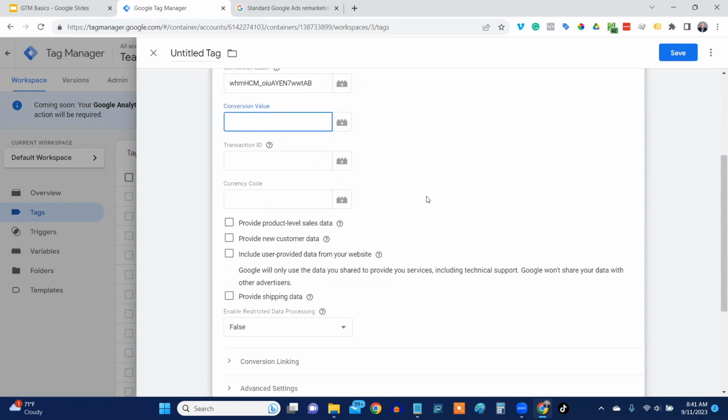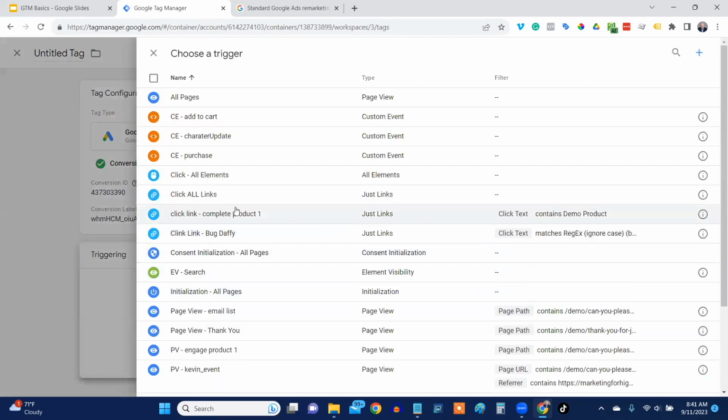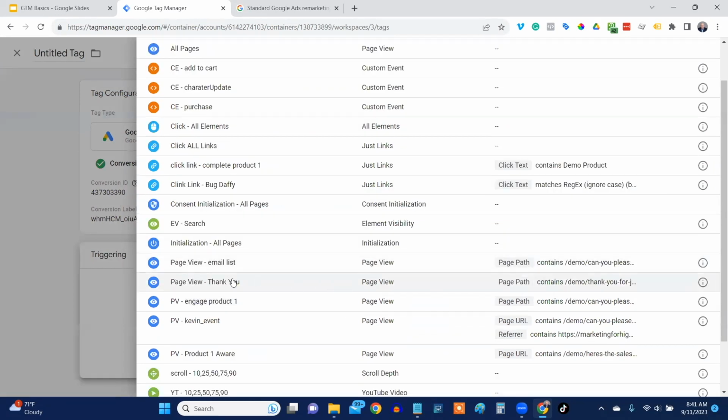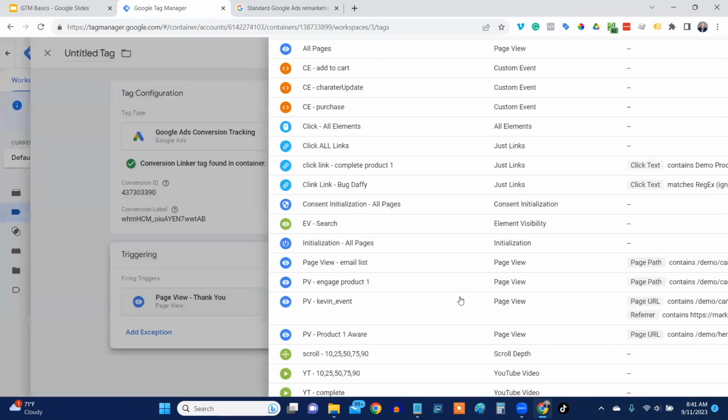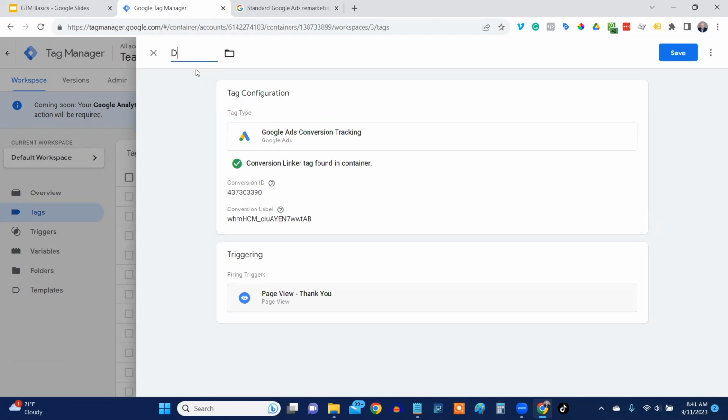And now how you're going to trigger this will depend on where you want to do it, whether it's a lead form, thank you page, a more info page. On this one, we're just going to do a thank you page. So we have this thank you page right here, and that we're going to set up there. And again, we will do GAds conversion tracking. And we will put thank you. And we'll save that.